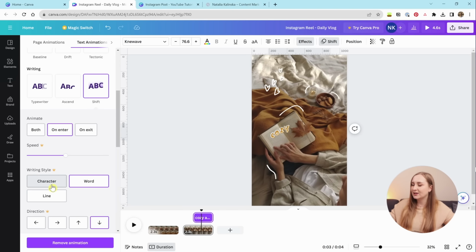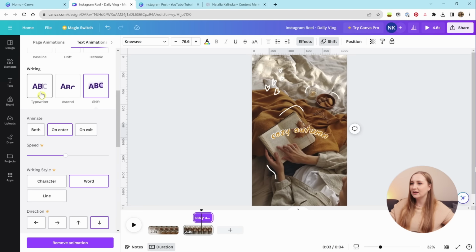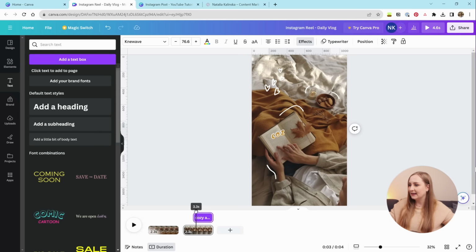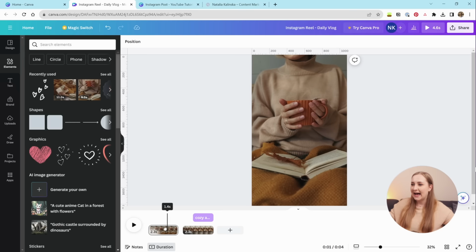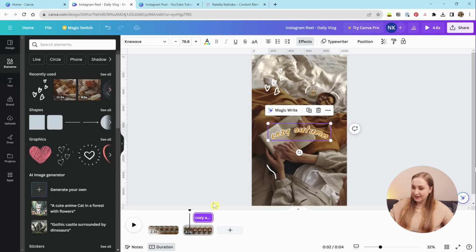I can go for something like shift. This is a little bit more fun. I think it would look really cool with the character writing style, but of course we don't have Canva Pro for this one. I'm going to show you what it looks like later on. There's a typewriter. I really like this style in here. So let's choose this one, and let's see what it looks like. So it starts like this, and then it adds that text. So there are so many amazing ways in which you can make your videos work. I feel like this is so cool because this is what being creative is really all about.